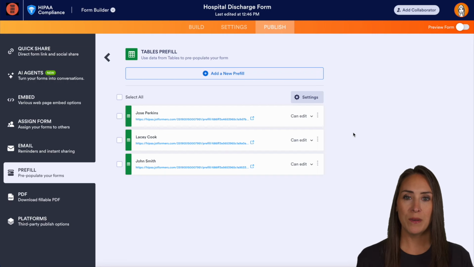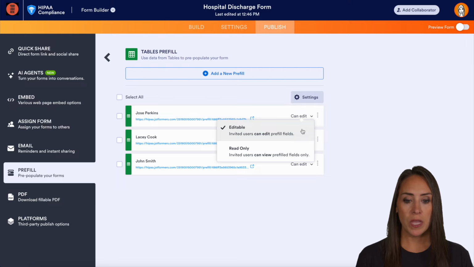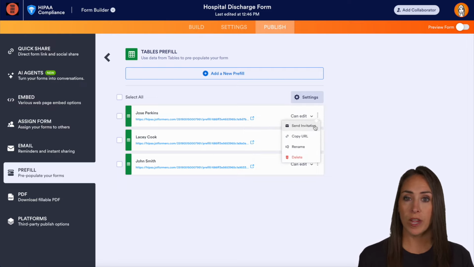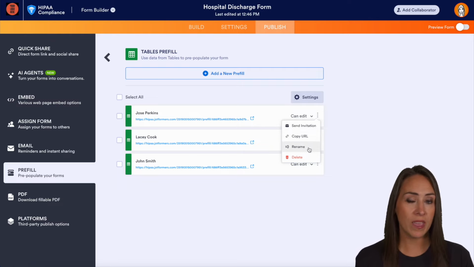Now we can see it went ahead and made us 3 different specific links for these 3 specific people. We can even change this from being editable to read only. And we can also send the invitation right from here. We can copy this link to send it one-on-one. We can rename, or we can delete it.